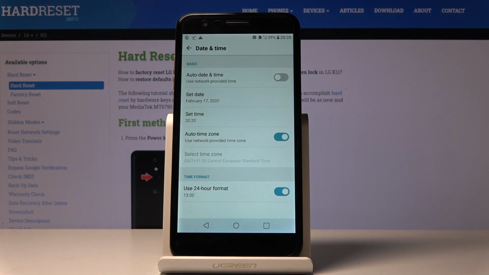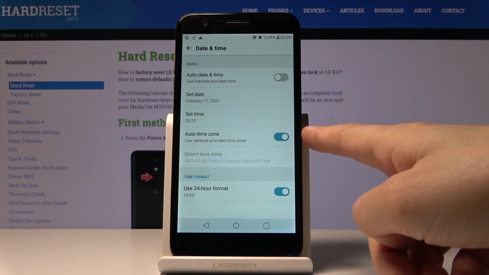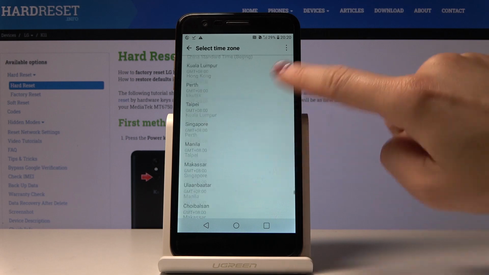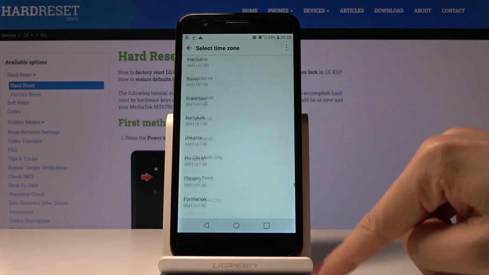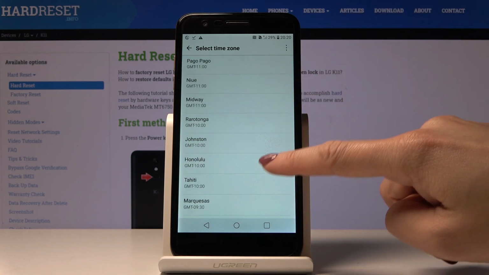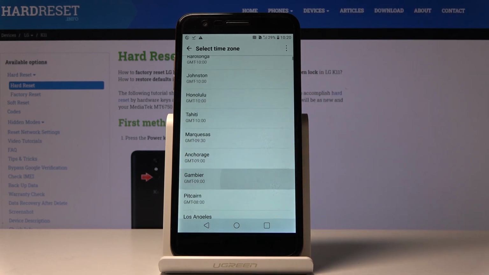Then you can also activate automatic time zone, or you can switch auto time zone off, and then you can select one from the following list. As you can see, you've got plenty of possibilities here, so you can choose whatever you want to, and let me pick, for example, this one.